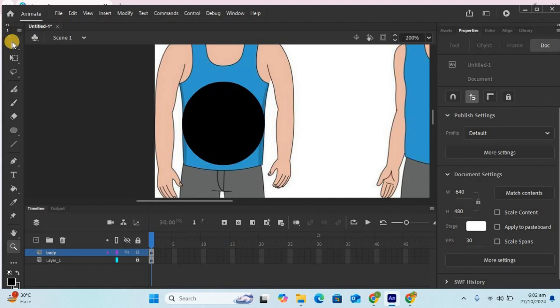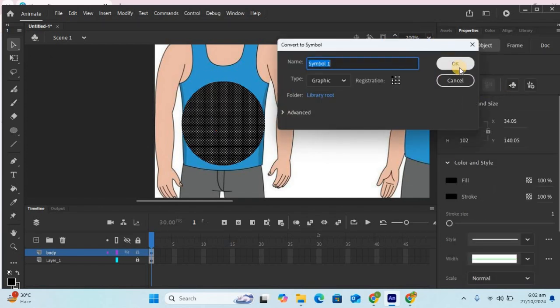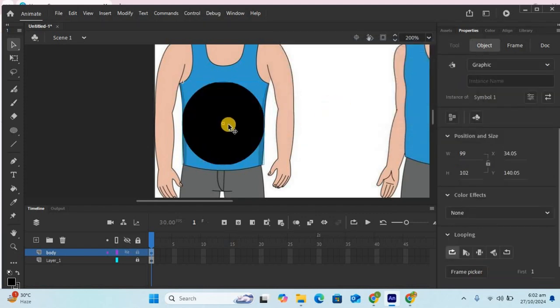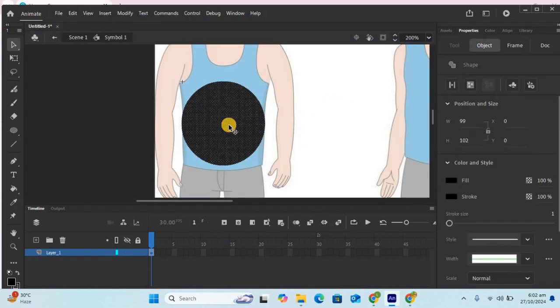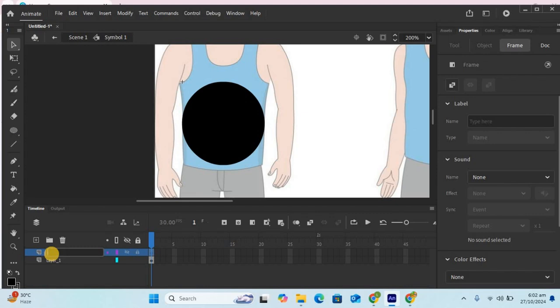The second step is to click on the selection tool or V key and double click on it, convert to symbol. Okay, now again click on this shape, and now we come inside the layer and select a new layer here with the name of upper body.